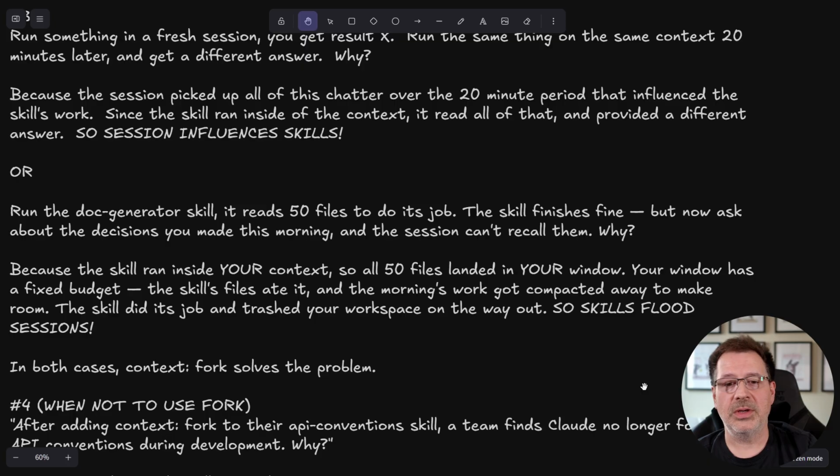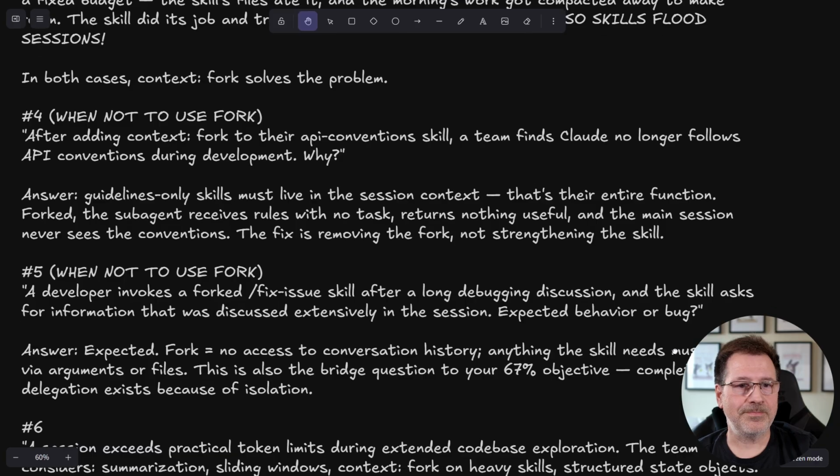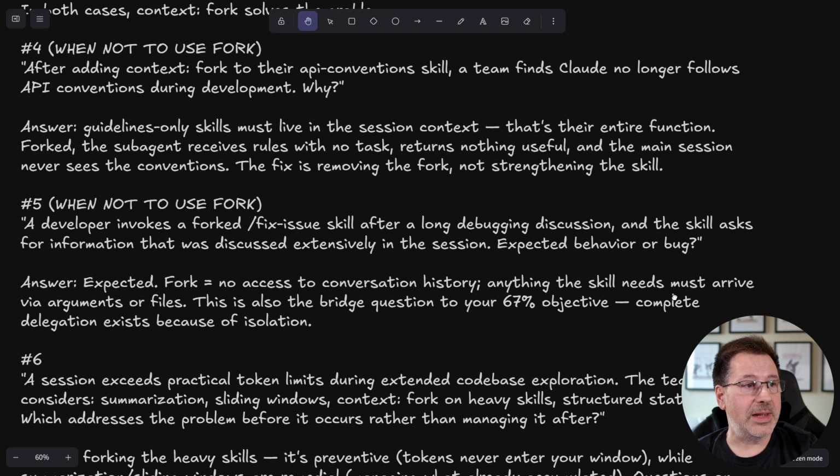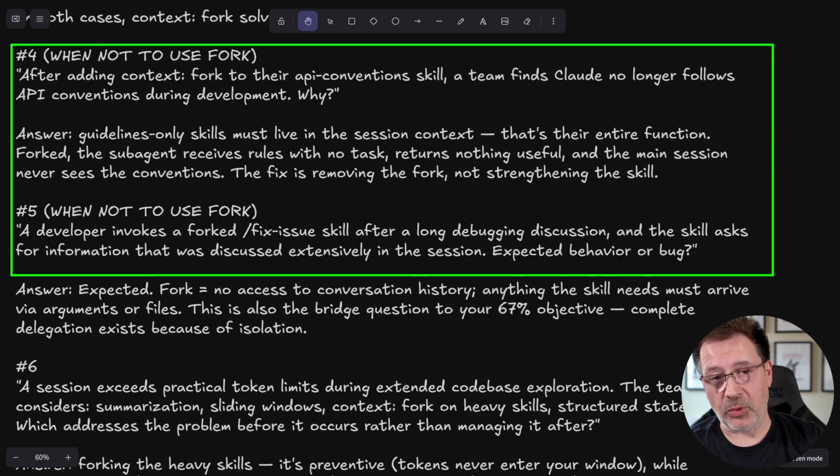Outsourcing it to a subagent fixes that problem. All right, let's look at number 4. And number 4 and number 5 in particular, when we are not using fork.